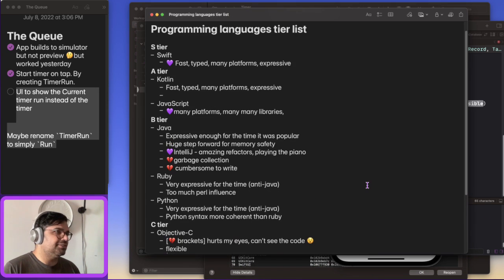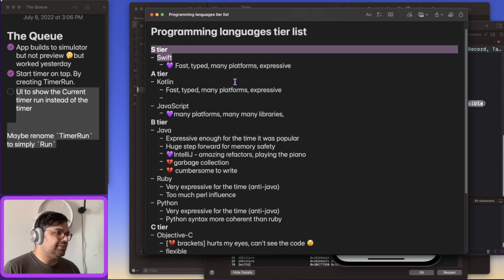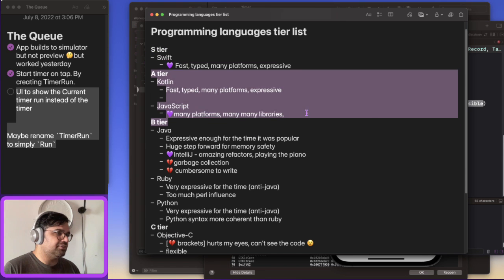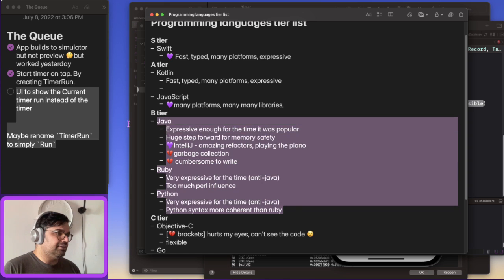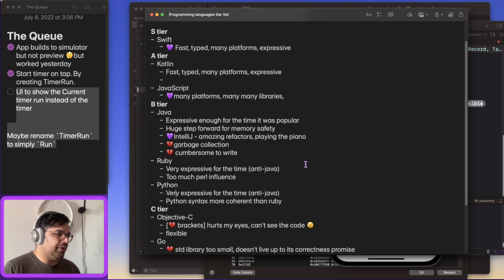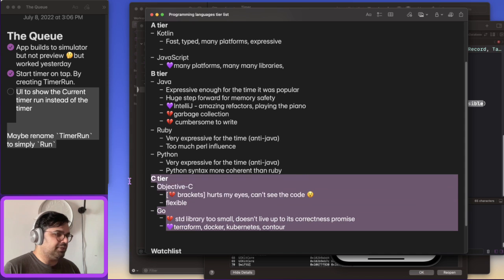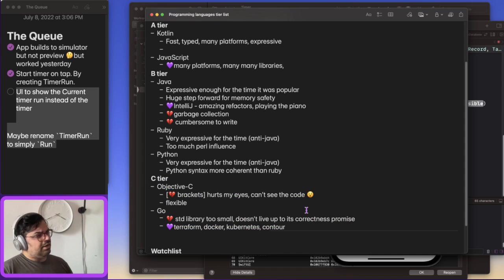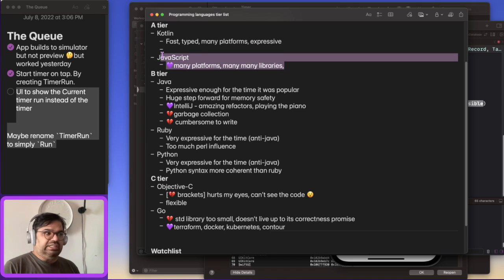Cool. So I guess this is my tier list. Swift is S tier, A tier is Kotlin and JavaScript, B tier Java, Ruby, Python, C tier Objective C and Go. I guess HTML and CSS are kind of missing from here. I would say they're like sub libraries of JavaScript at this point. I don't know quite where to put HTML and CSS.